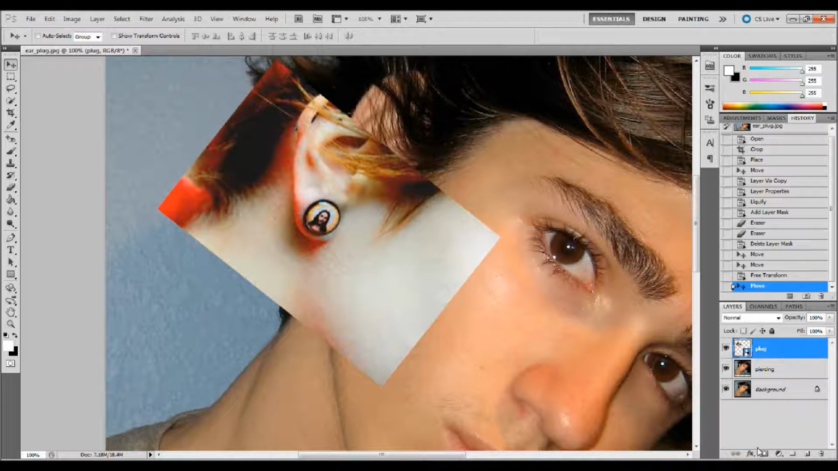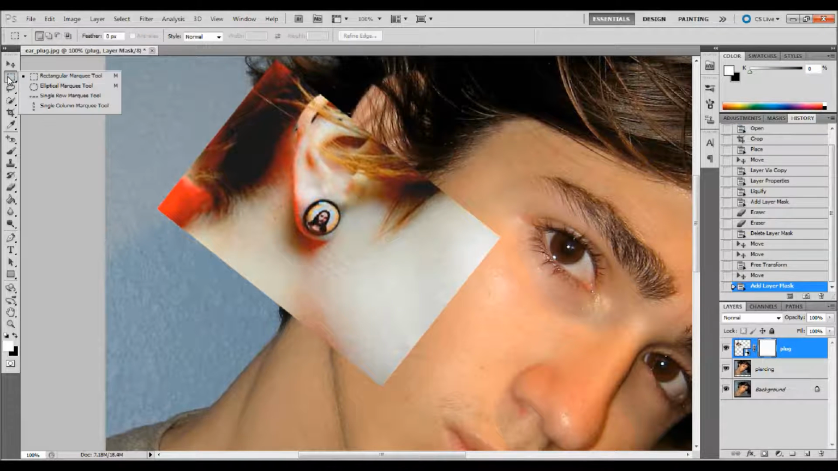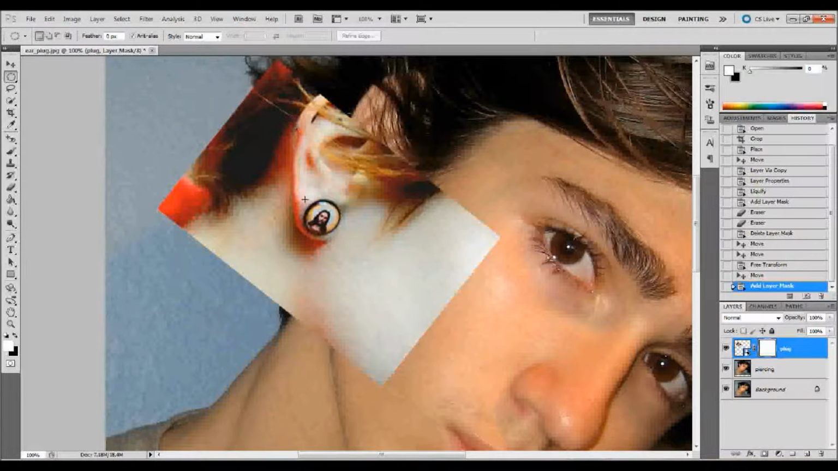So what I'll do is I'll make a layer mask here, and I'll click on my elliptical marquee tool. The rectangular marquee tool is the one that's up by default, so if you go over to your tool palette and click and hold, you can select your elliptical marquee tool. If you press Shift and click and drag, you can get about the shape that you want for that plug. Okay, and that's what I have right now.